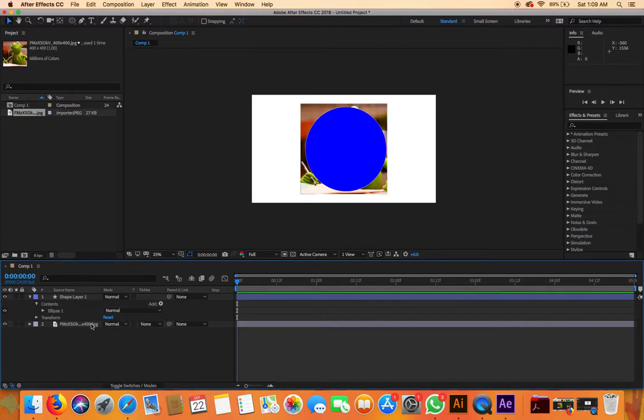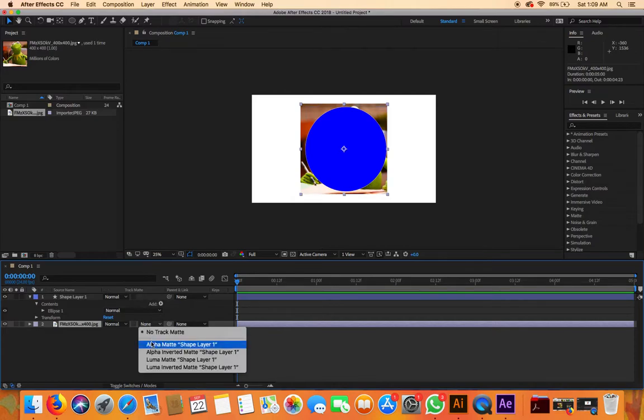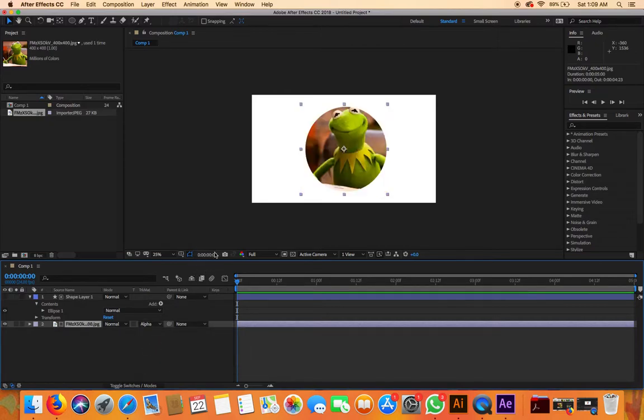So we're going to go back with our toggle switches on, and we're going to choose our image layer. Where it says track matte, right now it says none, but we're going to click that and choose alpha matte shape. Once we click that, ta-da! We've masked our image into our shape. So now we can have fun.